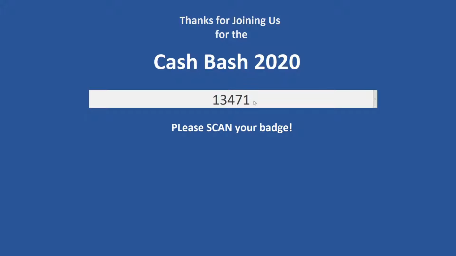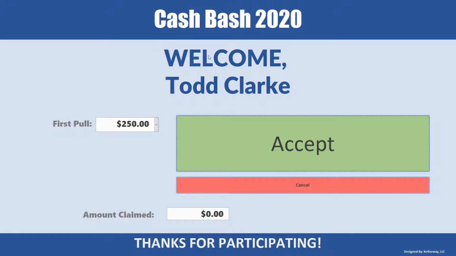But anyway, let's go ahead and type in a badge that I know exists. So we have Todd Clark here. Again, a much more welcoming screen than before. Only the first poll shows up because we're talking about the first poll at this point. When we go back here again, the second, third, and fourth polls will show up as appropriate. And you see here he has not claimed any information, any amounts quite yet. Adjusted the accept button to be quite a bit larger than the cancel button.